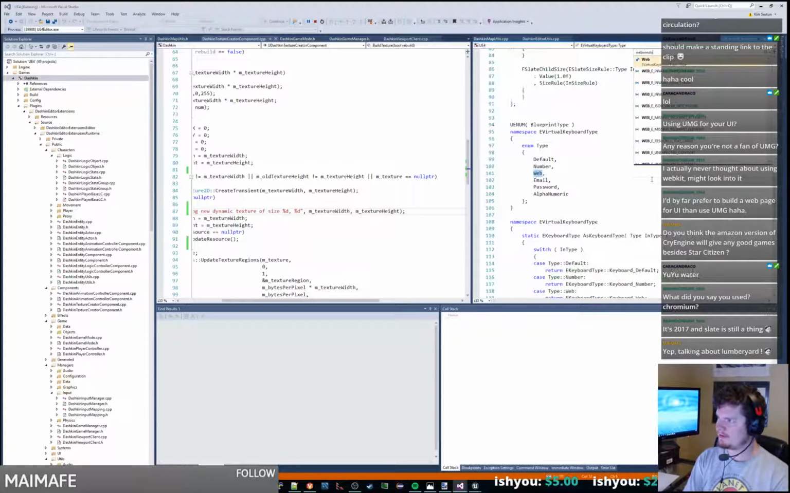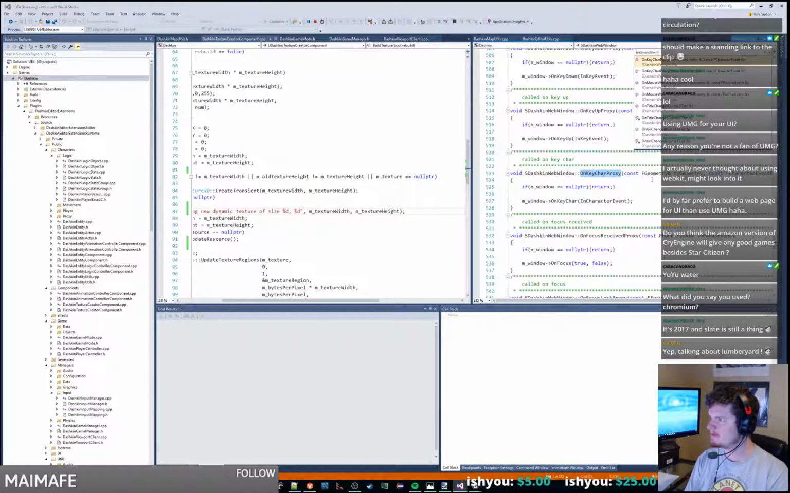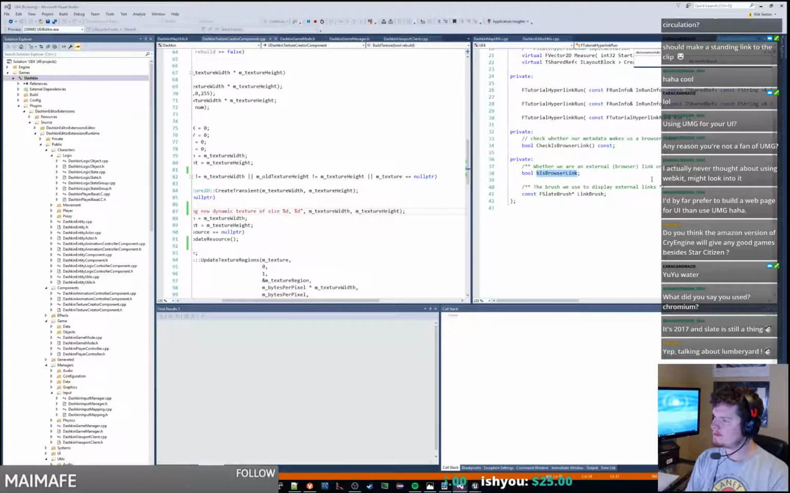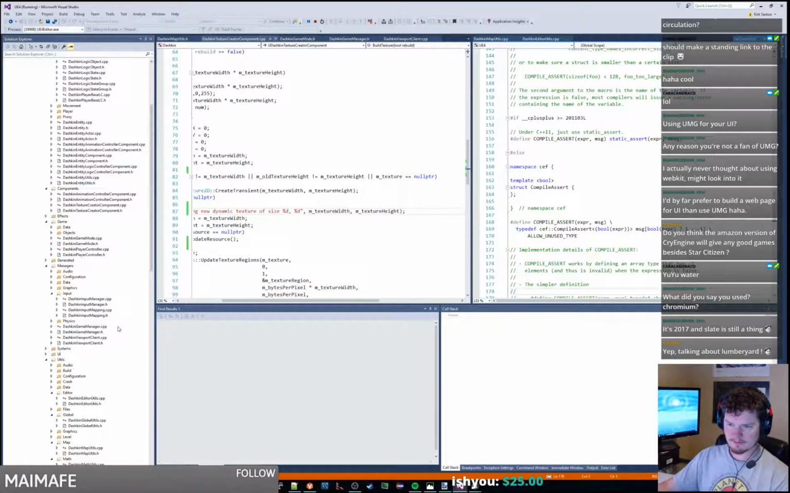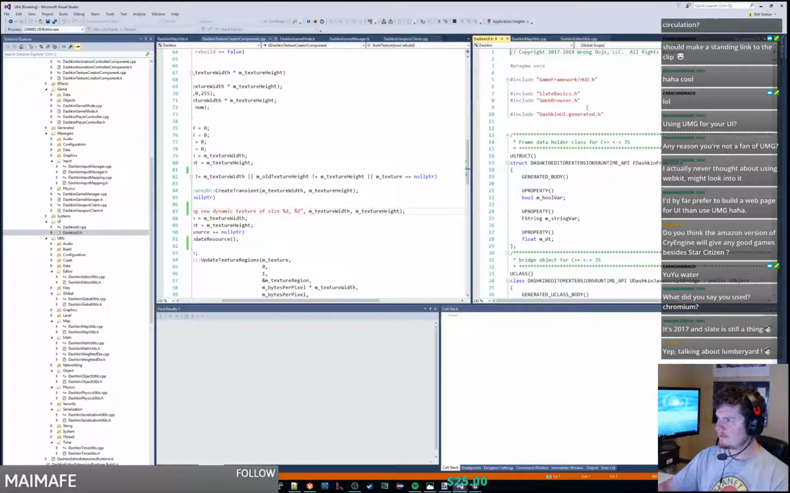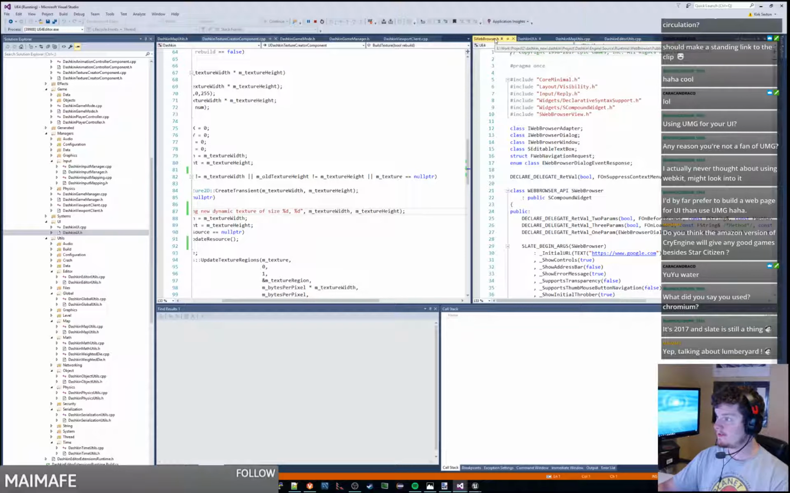Where is webwindow.h? I remember messing with that. Is it SWebWindow? S browser window? Crap. Yeah, SWebBrowser.h. Alright. So that's inside of runtime web browser. Alright, that's where it is. So sometimes it's a real pain in the ass to find stuff.